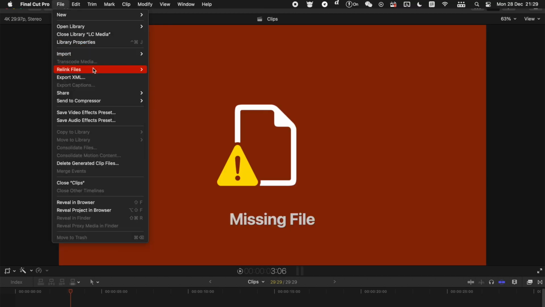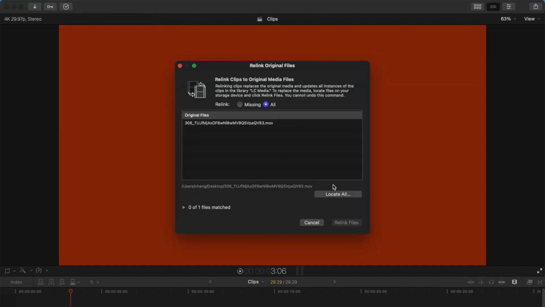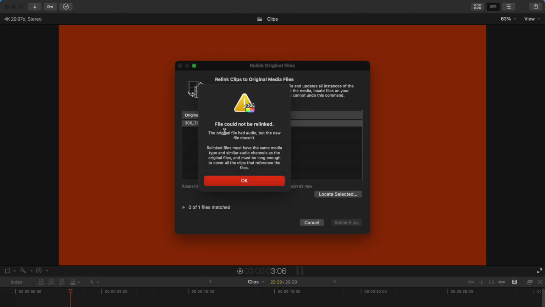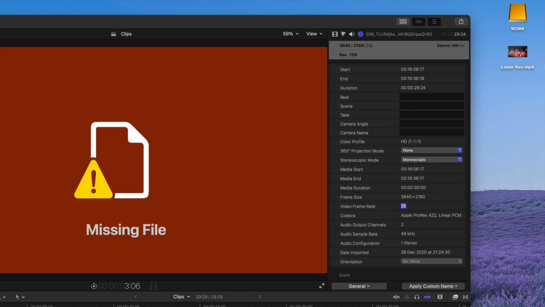However, if you try to relink files and you click on locate selected or locate all, but you can't actually relink them, there's this sign showing. Basically, if you go to the clip that you're trying to relink, there are a couple of problems with it.